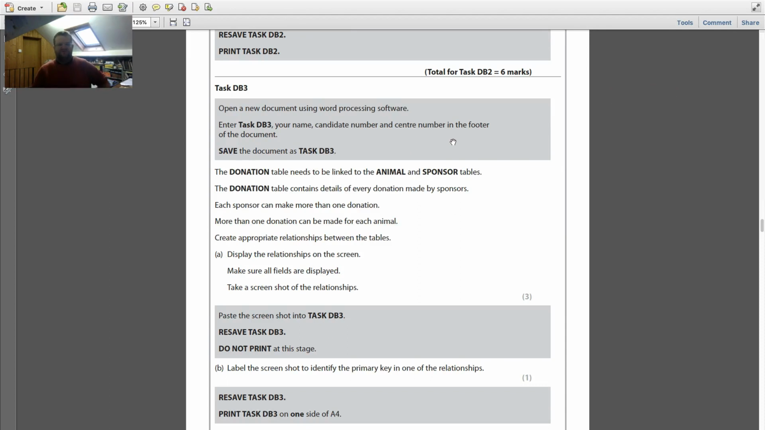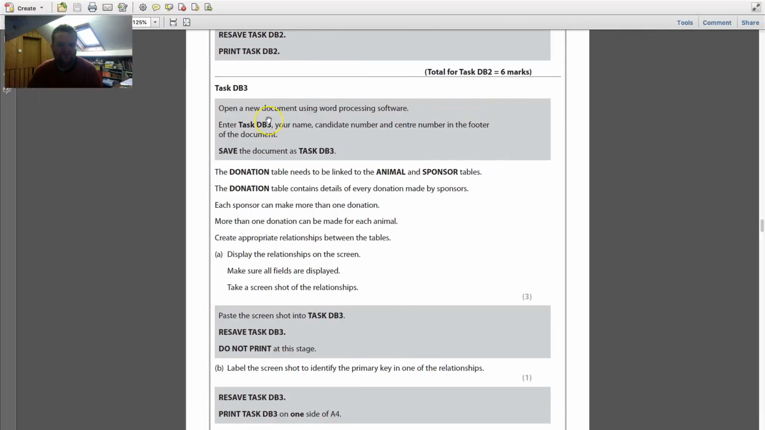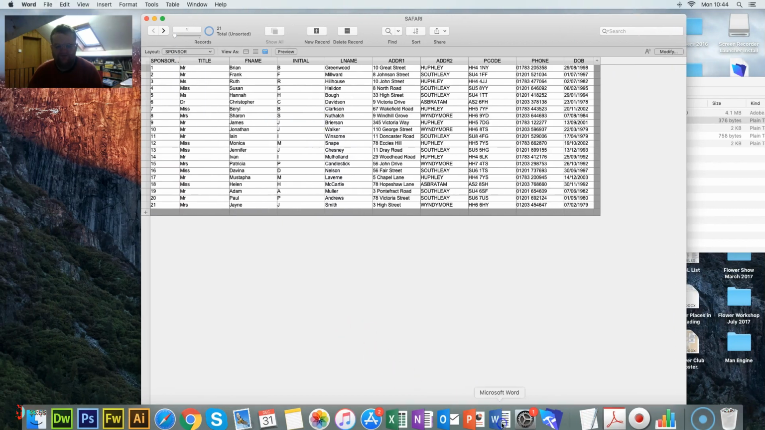Next one, we want to open a new word processing document, and the donation table needs to be linked to the animal and sponsor tables. Don't think I've done that yet, or I may have done. Okay. So each sponsor can make one donation. More than one donation can be made for each animal. Create appropriate relationships. Okay. So we need to create task DB3.